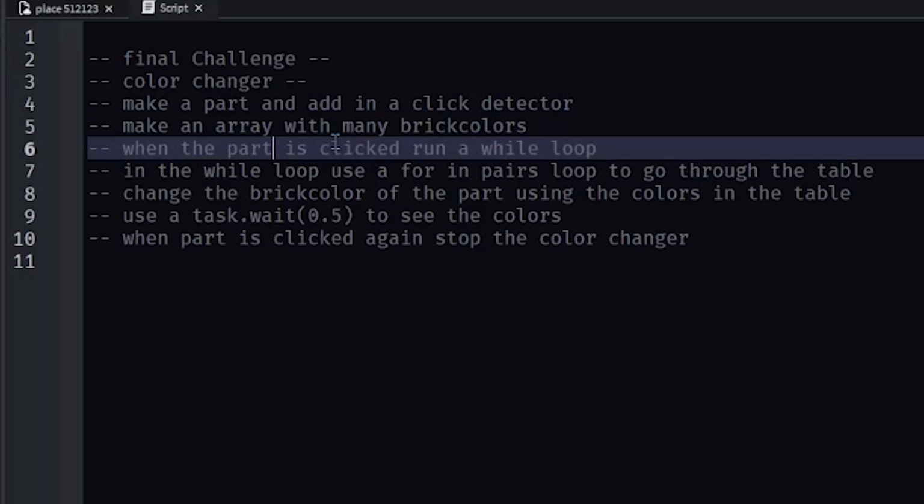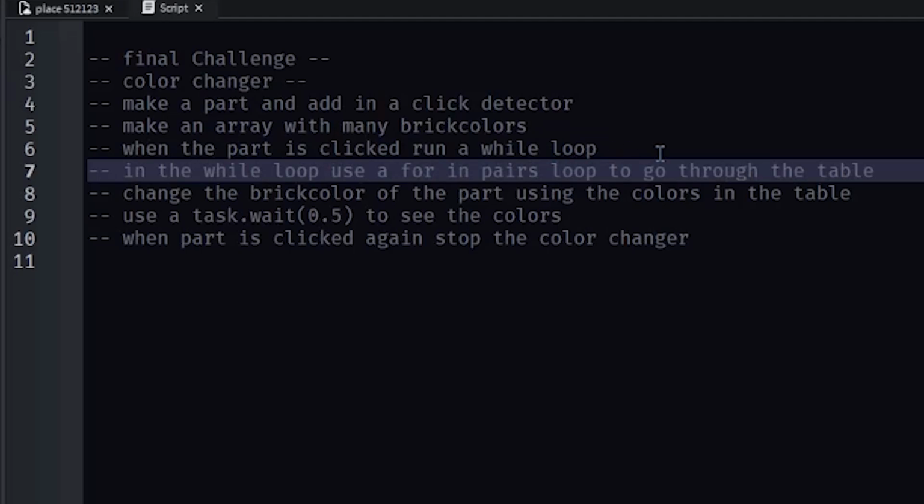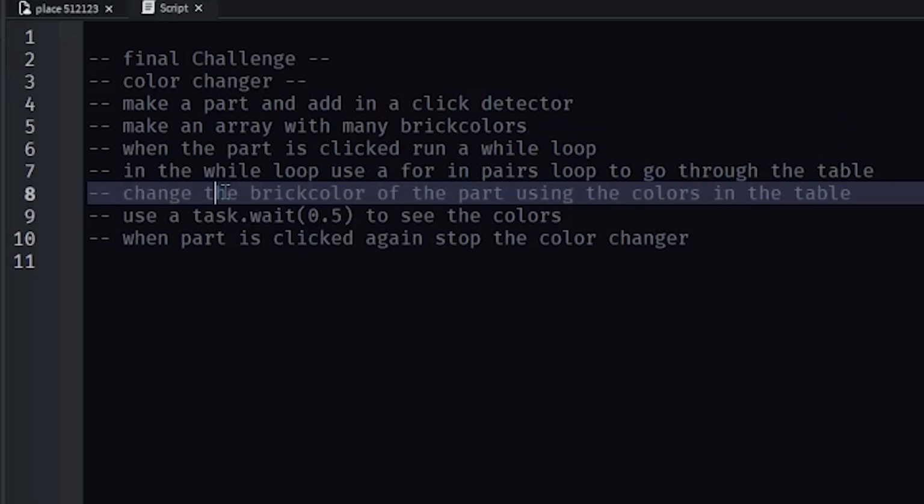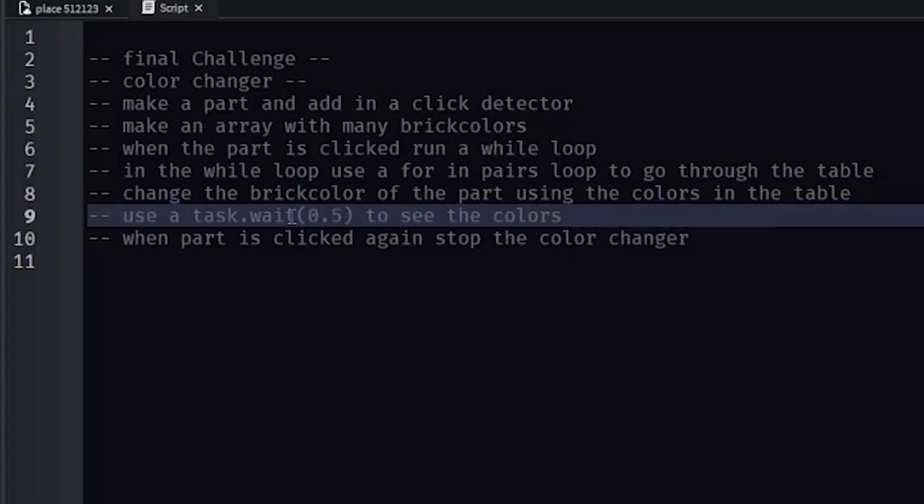Then when the part is clicked, using the click detector's event, run a while loop. Inside the while loop, add in a for in pairs loop to go through the table we just made with all the brick colors. Then change the brick color of the part using the colors inside of the table. Remember to add in a task.wait for, let's say, 0.5 seconds, so we can see the colors pop up and that you don't lag out from the while loop.